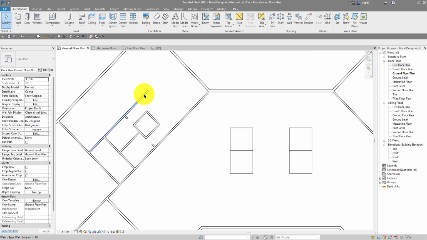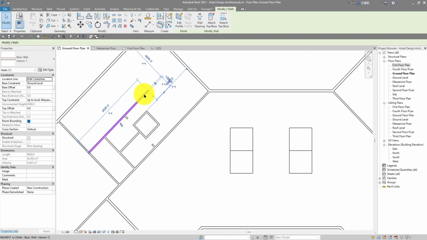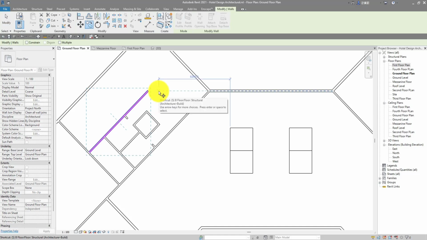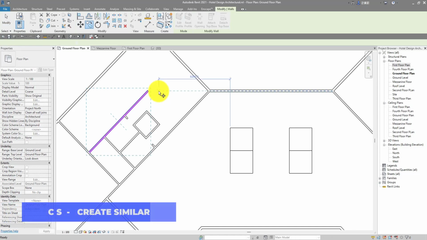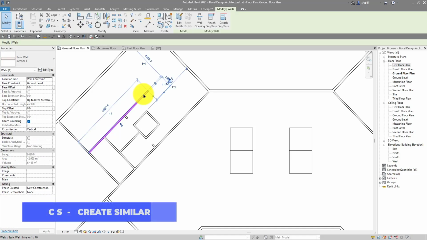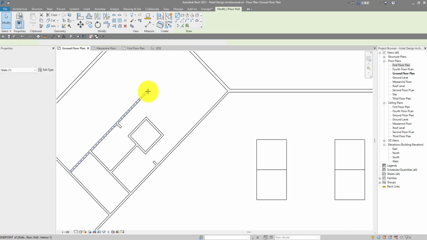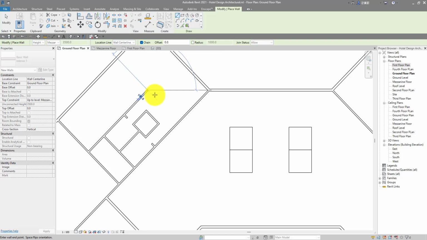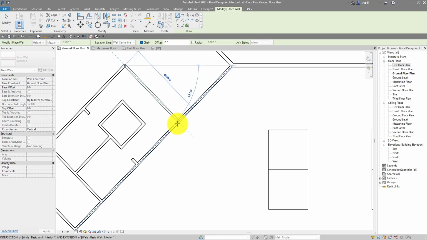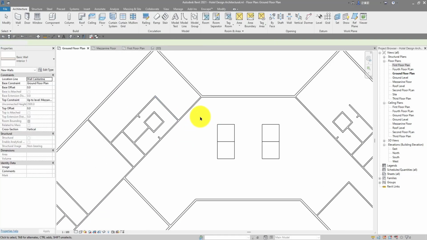So I'm going to click on that wall again, and then I'm going to hit CS on my keyboard. I probably typed CC, so just click on that wall again, and then hit CS on your keyboard, and then you can create a similar wall of that same particular wall. And then I'm going to draw that wall to touch this wall right here.